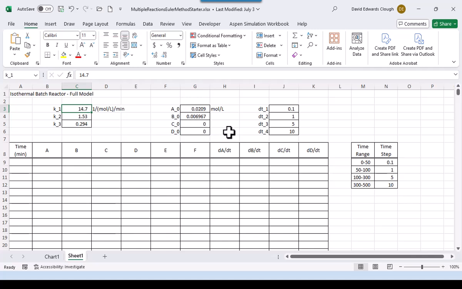It's not necessary in this case, but we've used it. And then the final thing is that we have the knowledge that as time proceeds for this reaction, which actually runs out to about 500 minutes, the rates of reaction slow way down. So in order to keep a good approximate solution, we start out with a fairly fine time step, 0.1 minutes, as shown here. And then later on, we expand that to 1 minute, 5 minutes, and 10 minutes.